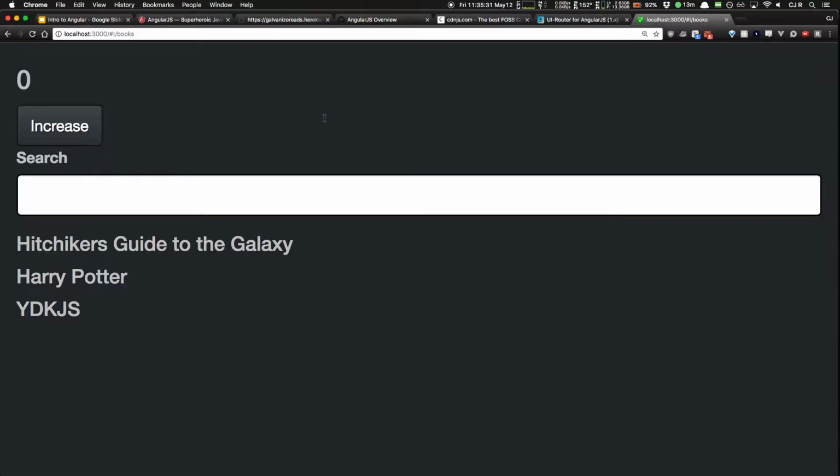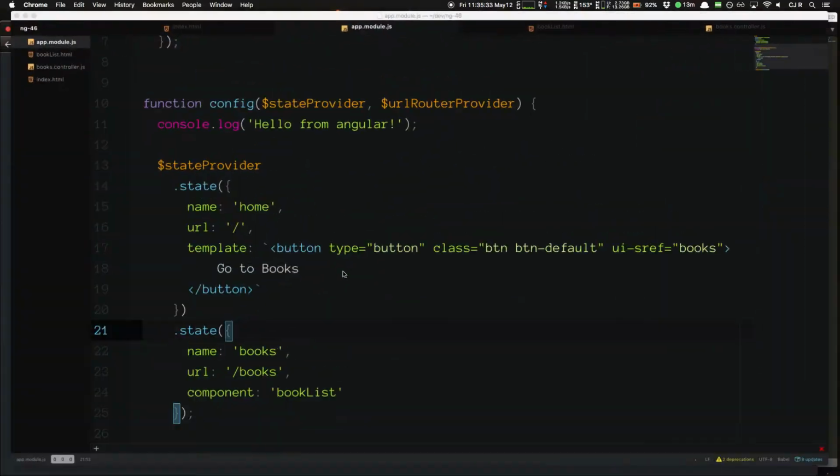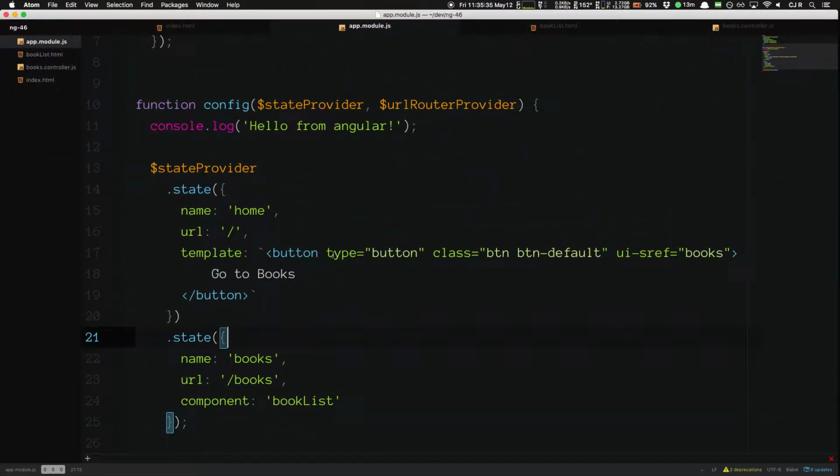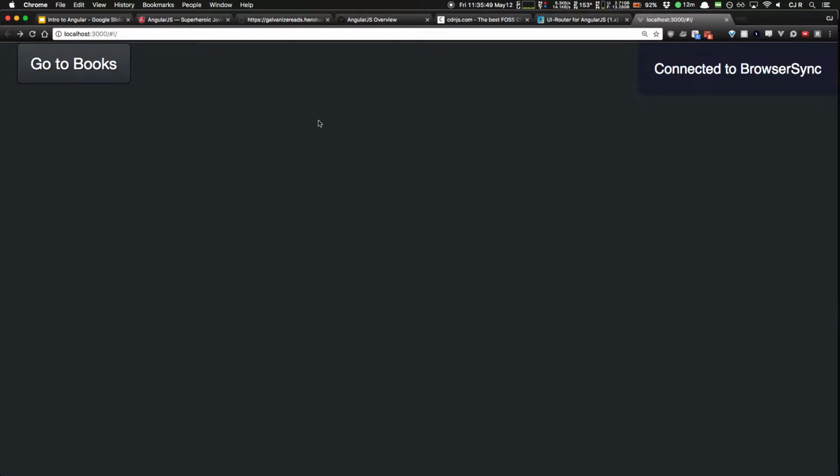Does the UI-sref automatically add the slash after that? Is that what that's doing? Yeah, totally. So I could do this manually. I could change it to an anchor tag and say href equals hash, hash bang /books. And if I did this and refresh the page, now you'll see when I hover over it, it actually has that href, and that'll work in exactly the same way.